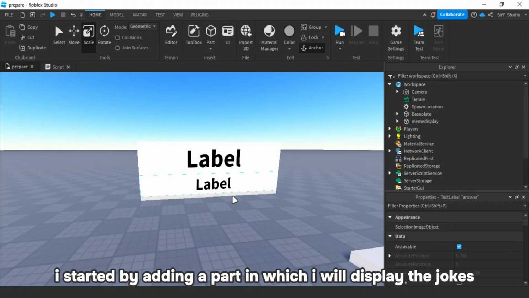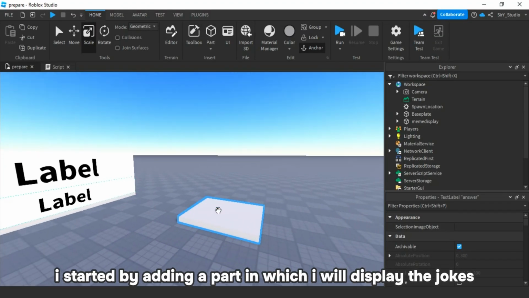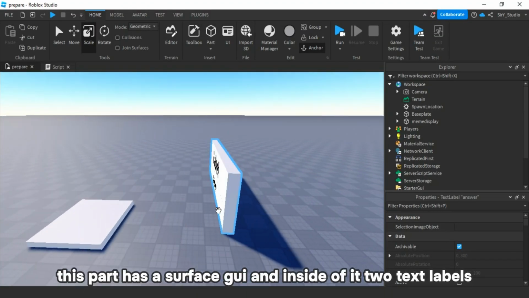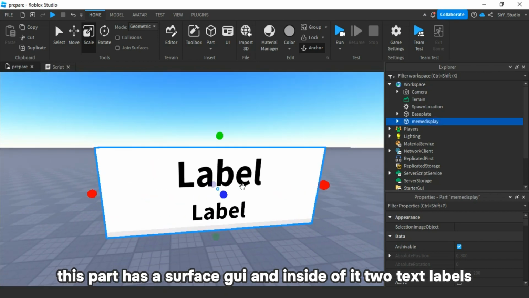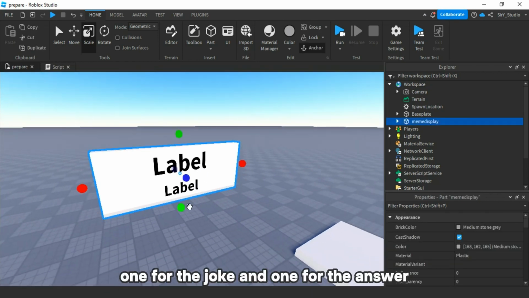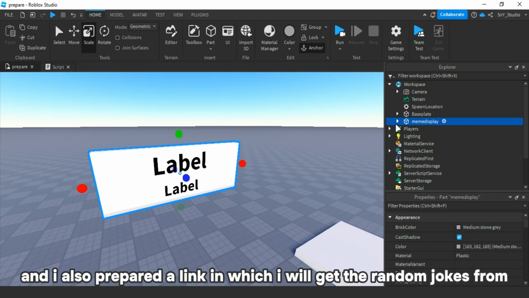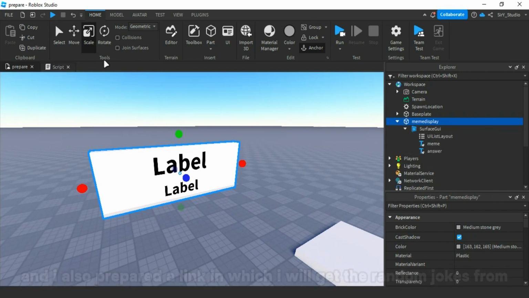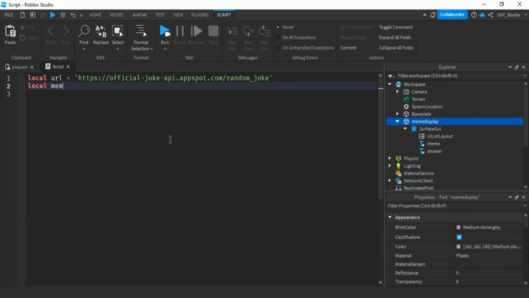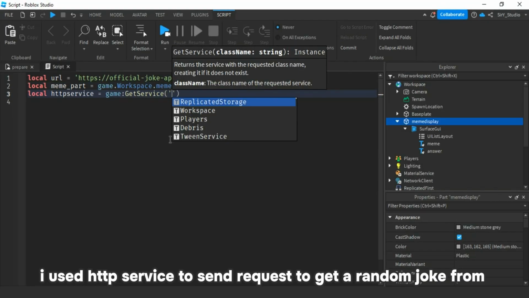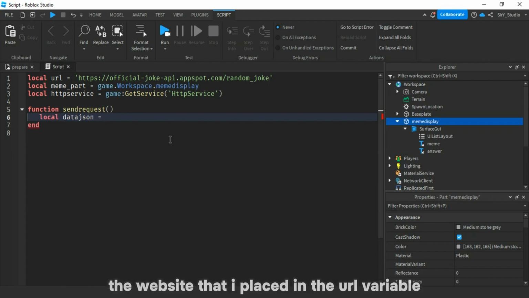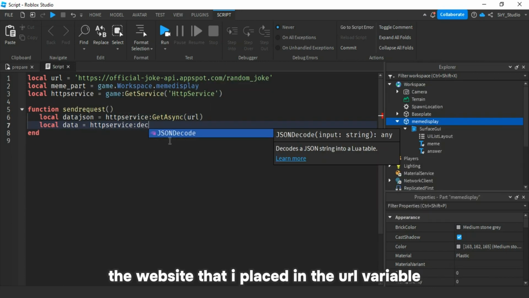I started by adding a part in which I will display the jokes. This part has a surface GUI and inside of it two text labels. One for the joke and one for the answer. And I also prepared a link in which I will get the random jokes from. Inside of the script, I used HTTP service to send requests to get a random joke from the website that I placed in the URL variable.